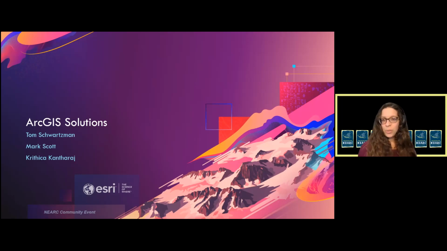So in addition to these 2 major conferences, we have started hosting these community events. And these are hosted on a monthly basis. And we mix it up between doing some informal mappy hours. We have user presentations. Like last month, we had a user presentation from our friends in New York City. And then we also have the folks at ESRI that come in and give these deep dives into certain ESRI topics. So today we are going to have a presentation from Tom, Mark, and Karithika about ArcGIS Solutions.